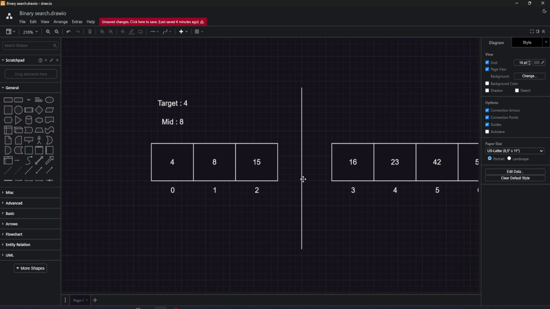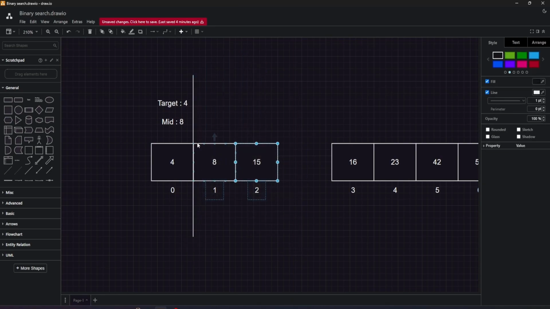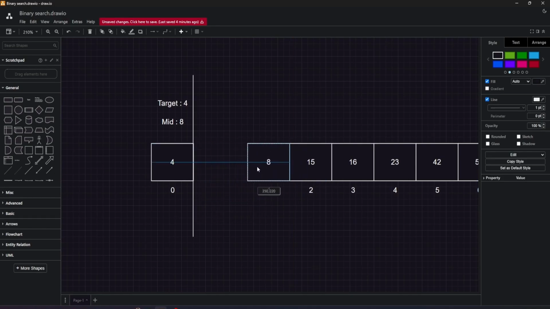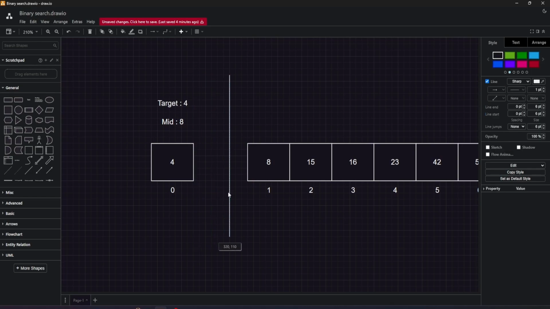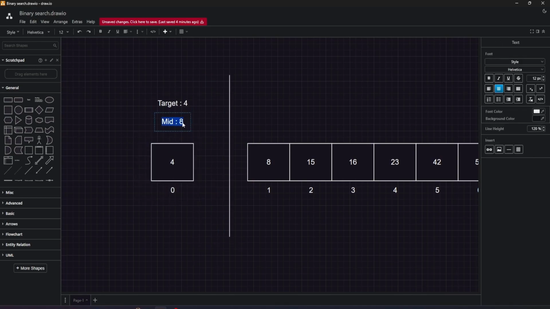We will compare 8 to 4. Since 8 is greater than 4, we won't be needing to check the right half of this searching range. Therefore, we will split or divide it into 2 halves. Lastly, we will have the target that we are looking for.